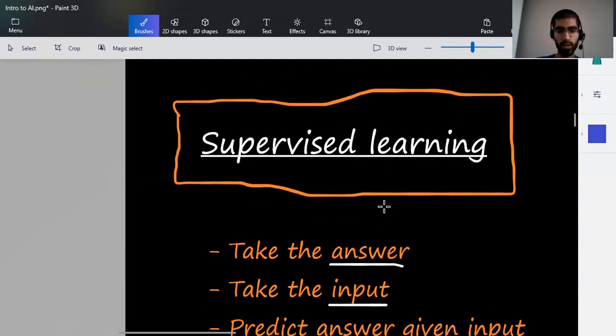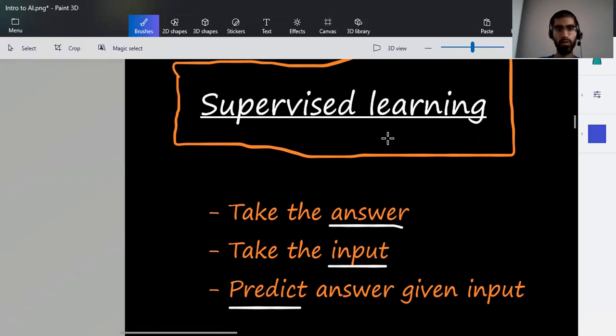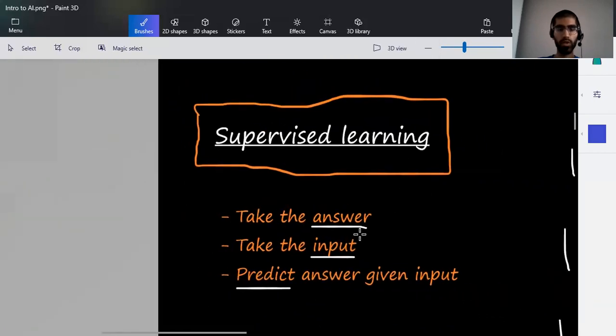You have the answer, you take the inputs, and then you're doing your best to predict the answer given the input you have. So in the teacher analogy, it's like you have the worksheet that you get, and then you're trying to predict the answers for that worksheet. And then at the end, you go back to the teacher. They tell you, hey, these are the answers that you actually got correct, and these are the answers you didn't get correct. I'm going to draw this out here.